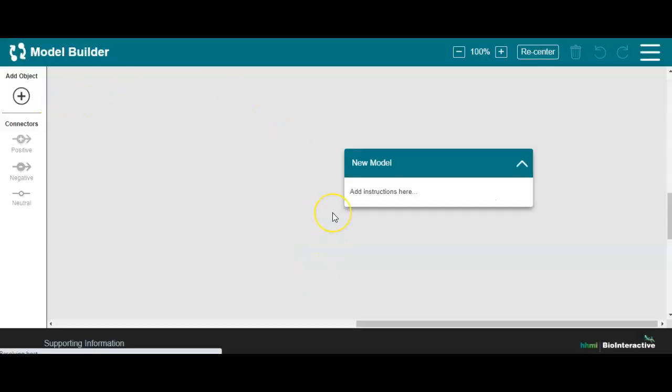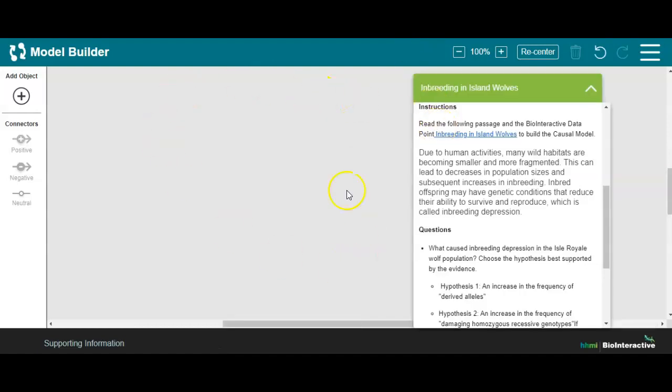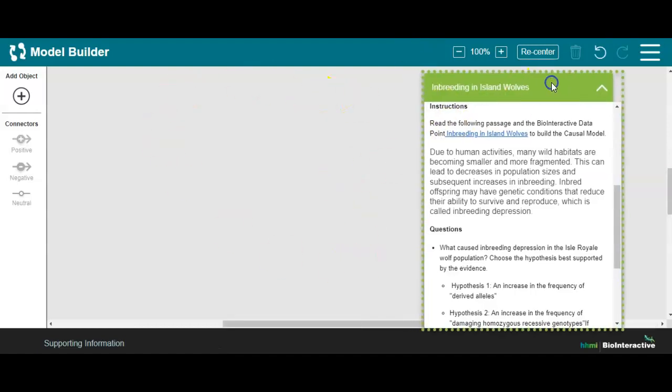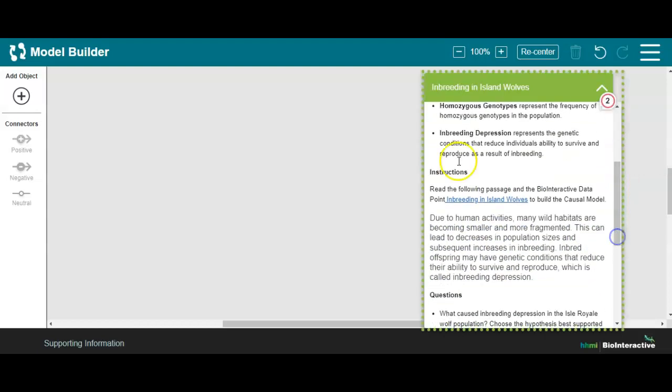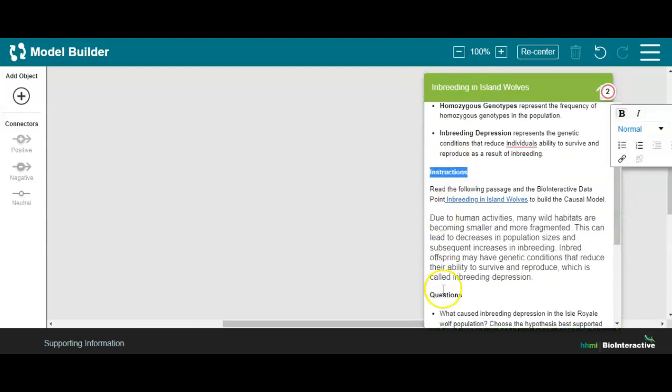And this is what it's going to look like. Now, I have already started this. I added a bunch of stuff into the description box for my students. Typically, the Biointeractive team has decided on having a background section, an assumptions section, an instruction section, and questions. But you can do whatever you want, and here's my title.